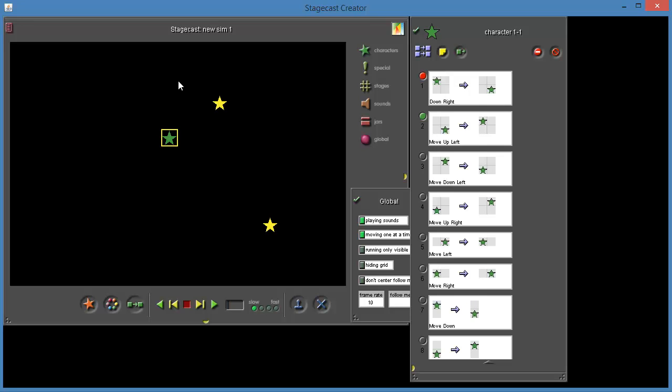The way Stagecast runs is that you can create as many rules as you want for a character. But it'll always start at the top of the list, at the first rule in the list, and it'll try to ask, can I move down? Well, look, here's what was just going on. See the red dot? The red dot is Stagecast's way of saying, I can't move down, because it's supposed to be an empty square right there, but the star is in the way. So it can't execute this rule.